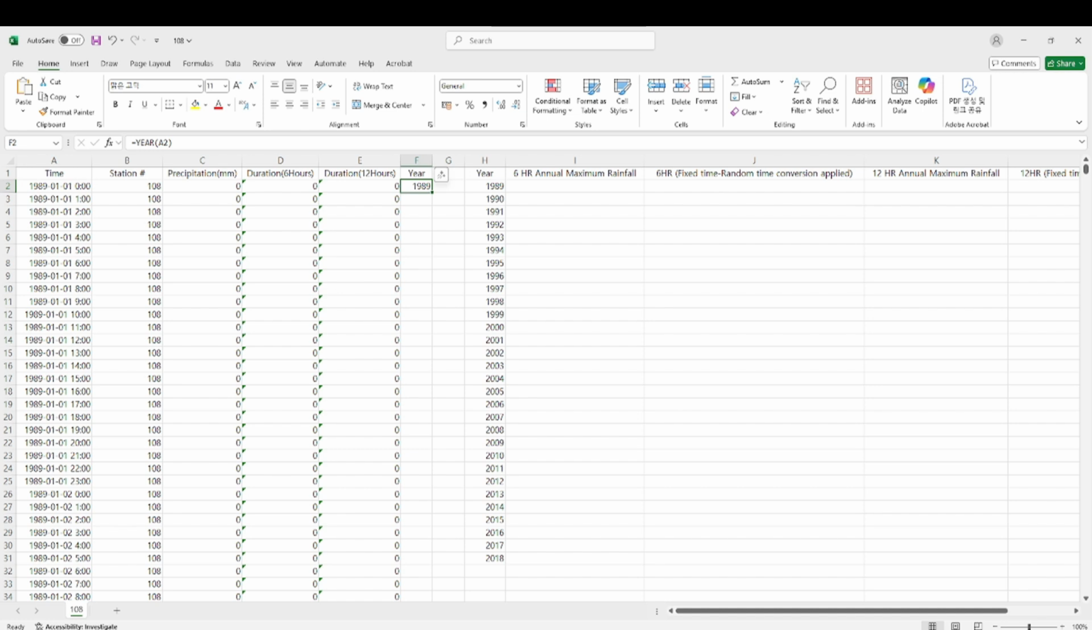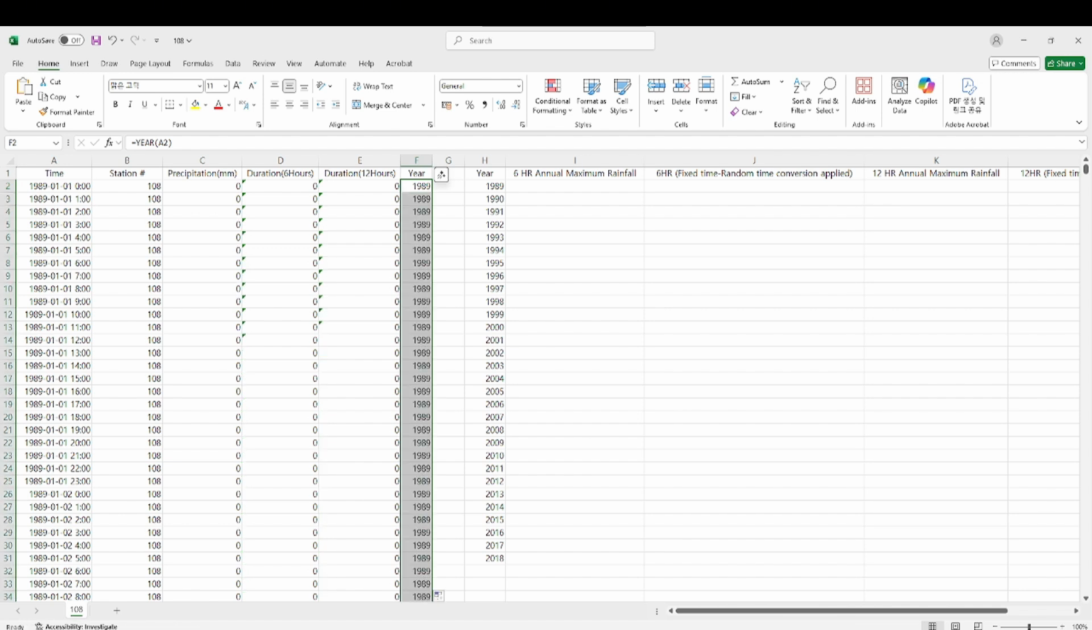So we have year here on F1, and on F2 we wrote equals year A2. Again, go to the right bottom side of this box, and when you see this black cross, double click it, so it'll automatically fill up all the spots. And then we move on to the 6-hour annual maximum rainfall. That's column I, so that's I2. This is where you're going to start.